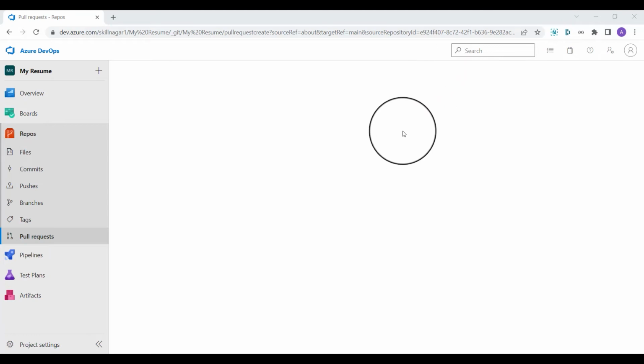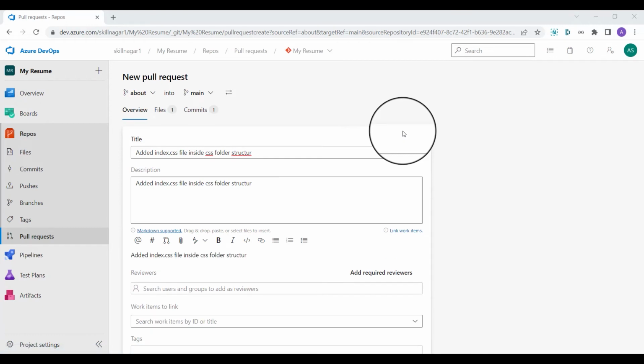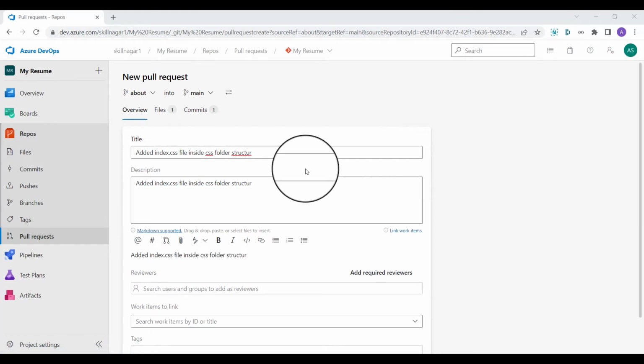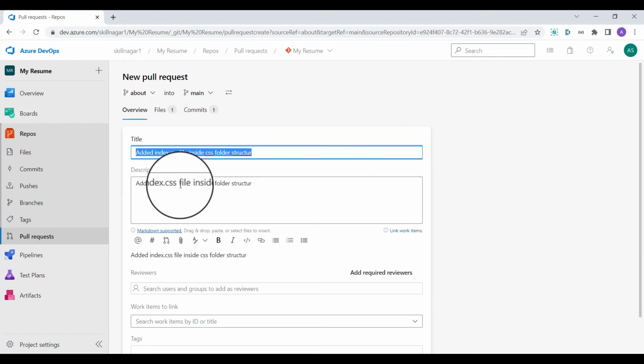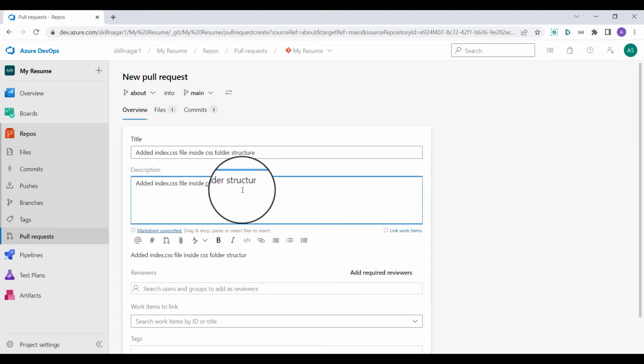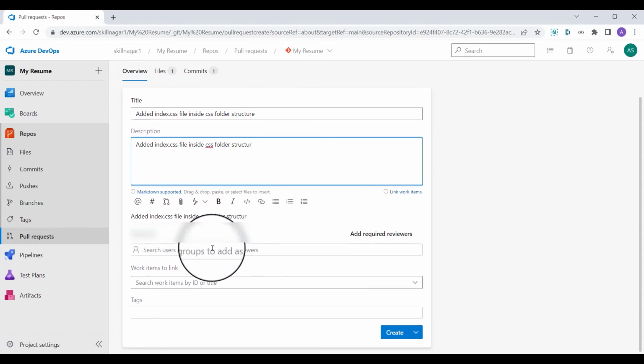And for some reason my laptop, or I should say the internet, is awfully slow. So you can see I'm getting the option of what kind of title I want to do. You can see "added index.css file inside CSS folder structure." I'm going to just update the spelling of structure.